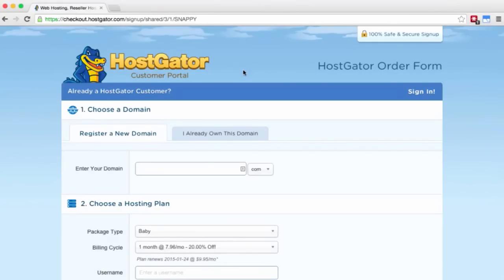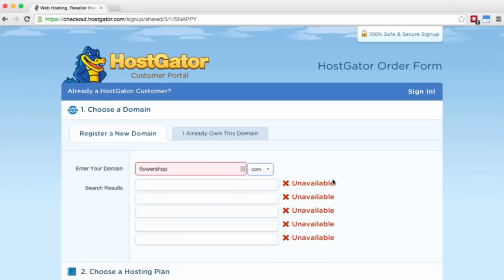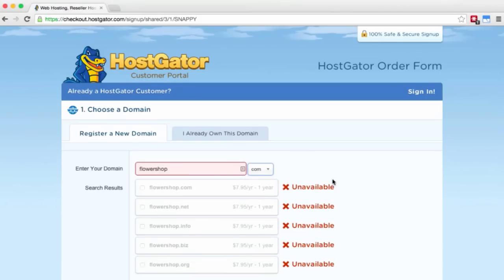Now we need to select our domain name. If you already own a domain, you can click here and enter your existing domain name here. Otherwise, just try a new domain name. I'll try flowershop.com. The system will check whether this domain is available. Oops, it says unavailable. What you can do is, you can try a different domain extension. For example, flowershop.net. I prefer a .com domain, so I'll stick with .com and try a different domain name.